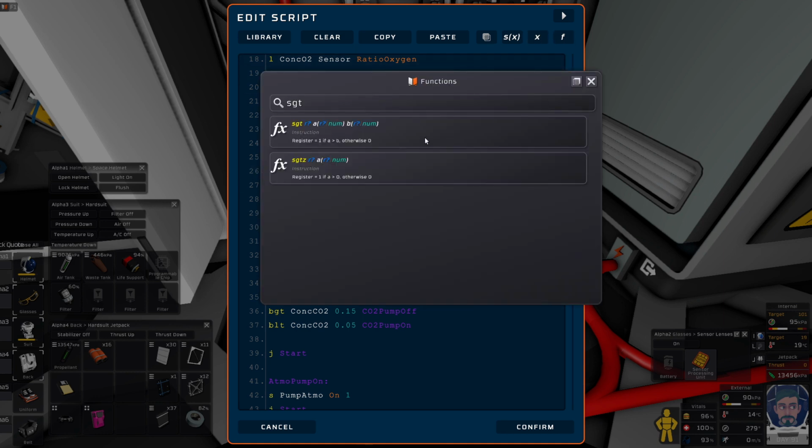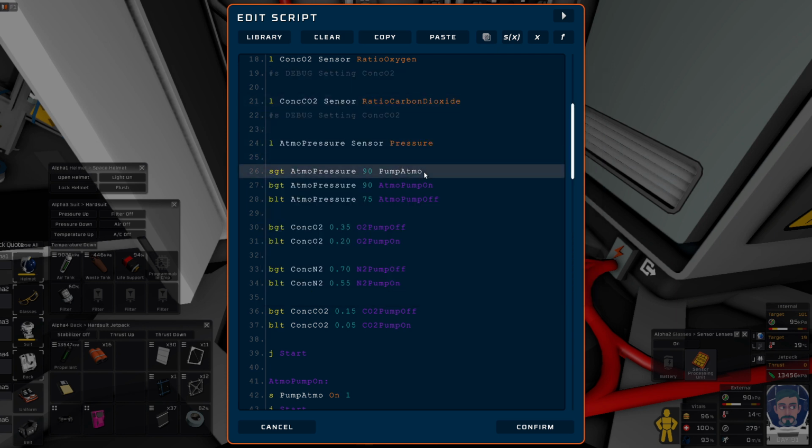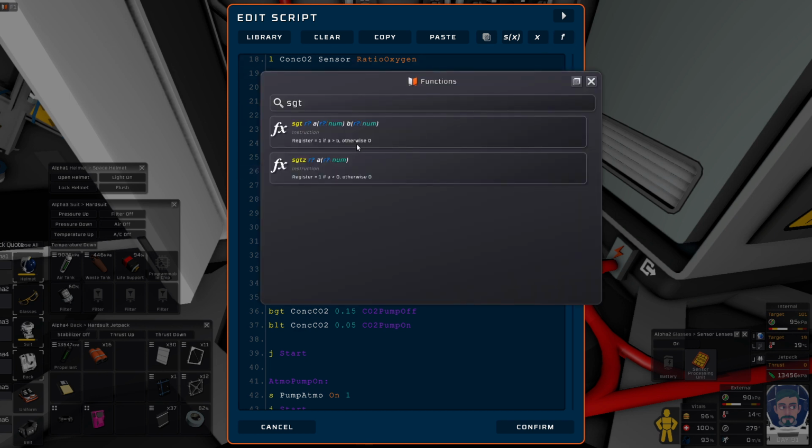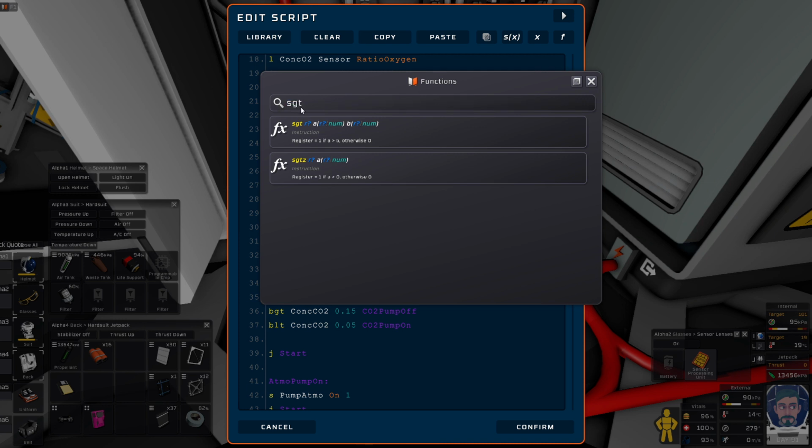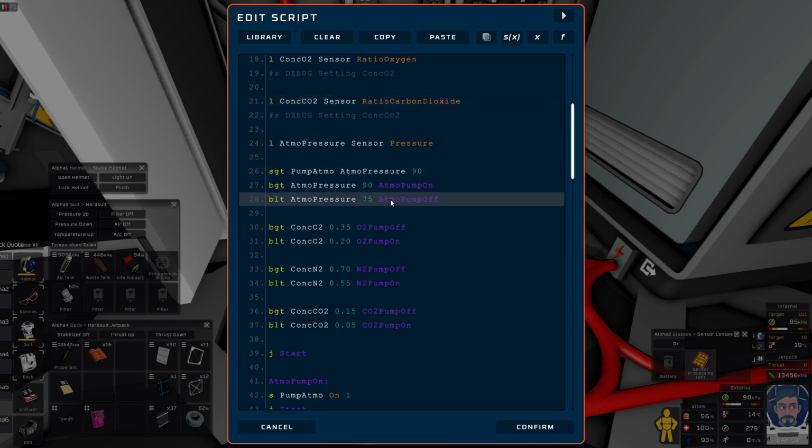Okay, so if A is greater than B, oh, the register goes first. Register equals 1 if this and that. Okay, so it's set up in a different way, which is kind of dumb, but okay. So pump Atmo. Okay, and then that sets a 1, otherwise it sets a 0. Okay. Now, how do we tackle this part? Would that be set less than? What does that look like? Because we want to, wait, hold on.